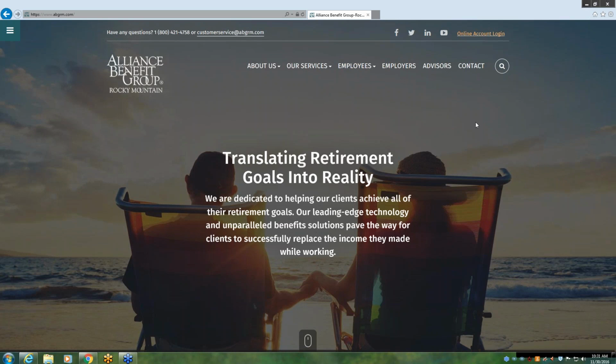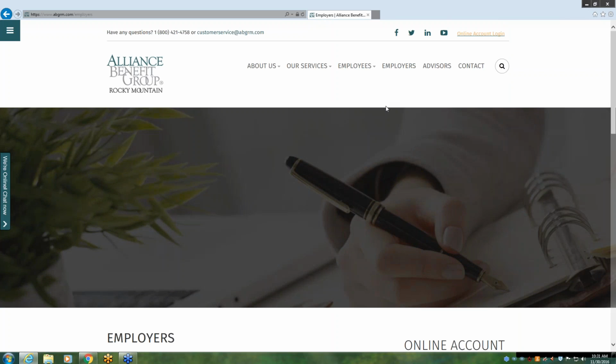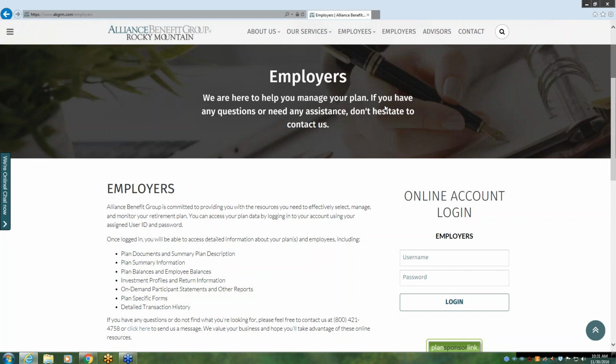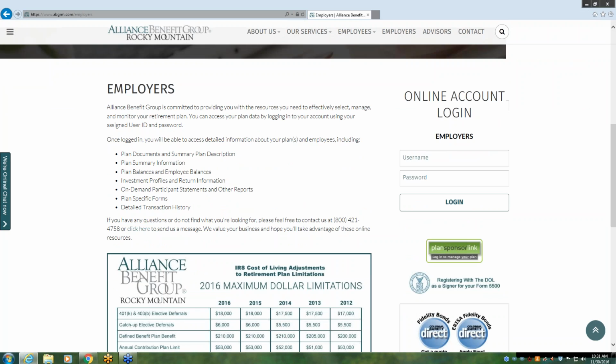Our website, in order to access your plan via the website, is abgrm.com. Once you log in, you're going to want to go to the employer section. That'll take you to a landing screen where you're going to be able to log in. The logins are issued by us. If you don't recall your login, don't hesitate to call your client service manager or call our helpline. We can definitely get that information to you. And you'll be able to log in right here.